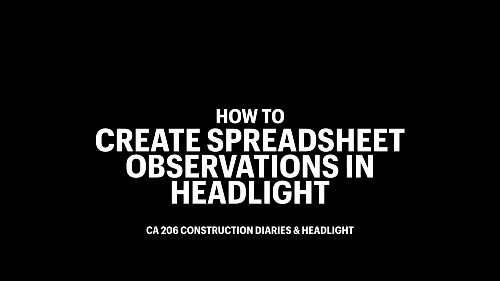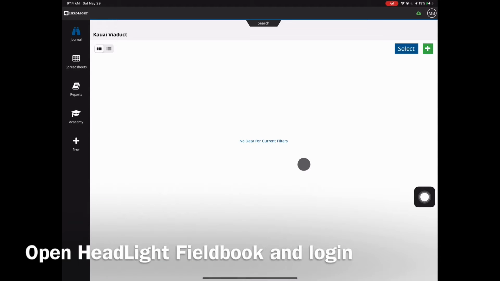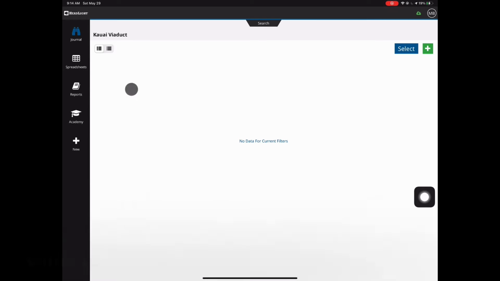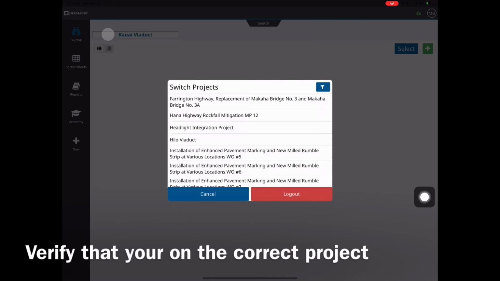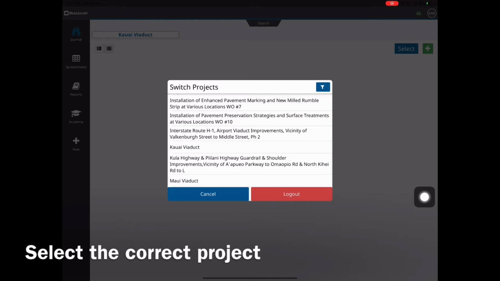This is how to create spreadsheet observations in HeadLight. We're going to start off by opening HeadLight Fieldbook and logging in. And then we're going to tap on the project title on the top left to verify that we're on the correct project by scrolling through the pop-up menu and selecting the project.